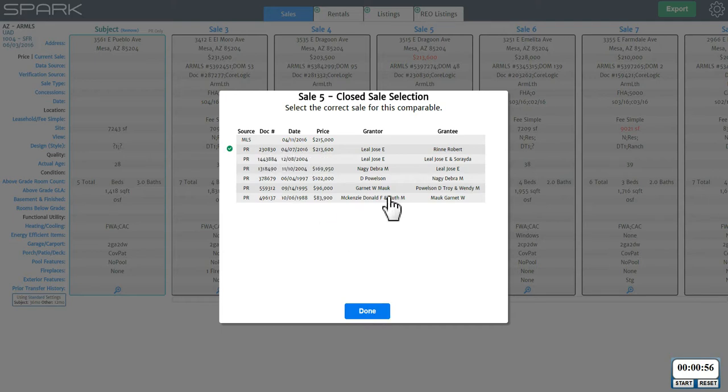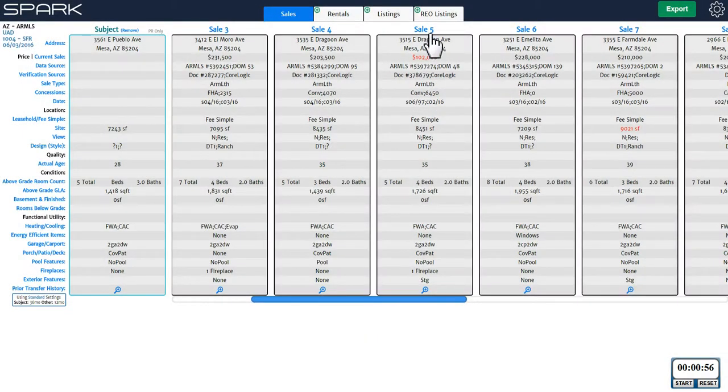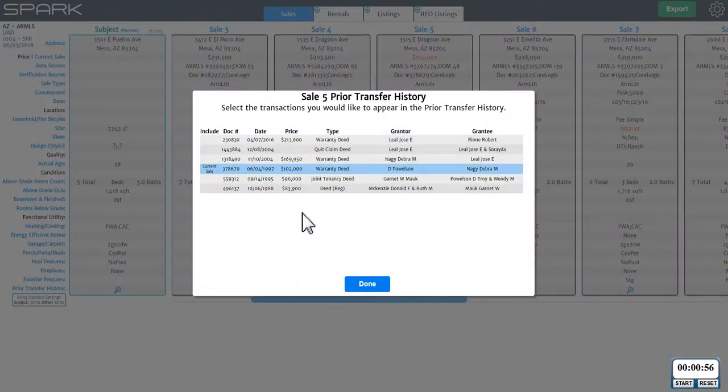But if I didn't want to, let's say I didn't like what Spark chose, or maybe Spark couldn't find a match, and so I want to go in here and find one myself, then you can pick any one of these and make that your sale. So right now, if I change this to the 1997 sale, I can click Done, and right here you can see that it loaded in the 1997 sale, it loaded in the appropriate document number and the price for that sale, and also the prior transfer history, which is down this magnifying glass down here. That also updates. So if I choose a sale here, then it's going to go in and look 12 months back from this date now rather than this date.